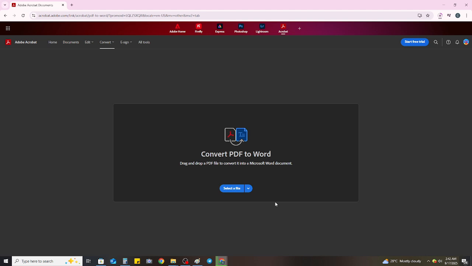Click on File in the menu bar once again, but this time choose Save As. Here you can navigate to the desired folder, give your PDF a name, and make sure it's saved in a location that's easy for you to find later on.